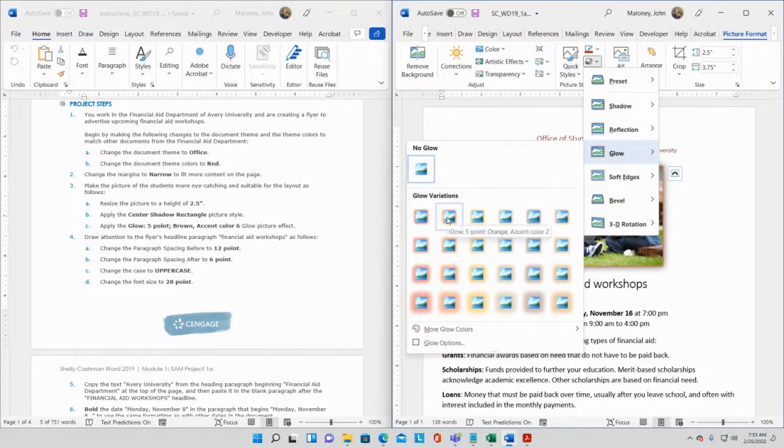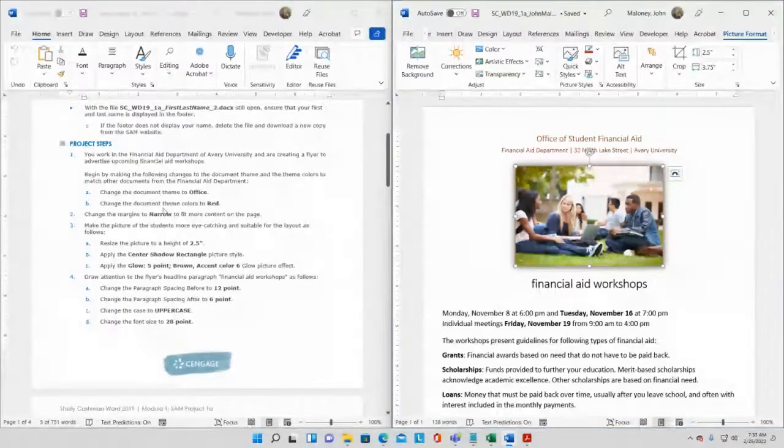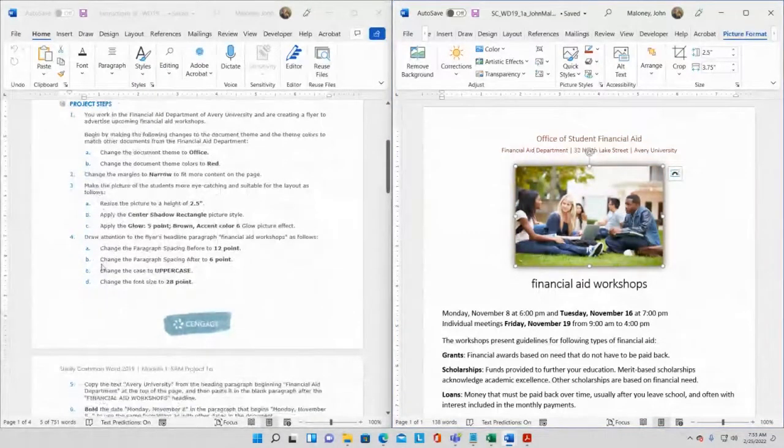So now I find brown and accent color 6. So go from left to right. That's orange. That's orange. That's brown, but accent color 4. That's brown accent color 5. So it's this one, brown accent color 6. So then you click it. Okay. So now all the picture is done. Hit my save. Okay. So now I've done step 1, step 2, and step 3. 3 meaning A, B, and C.